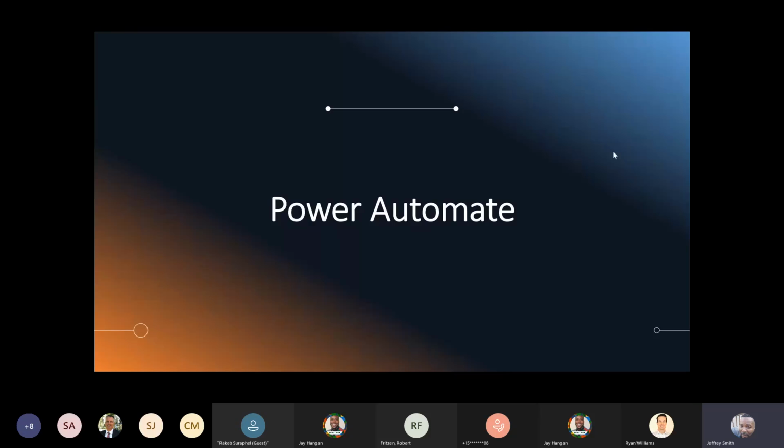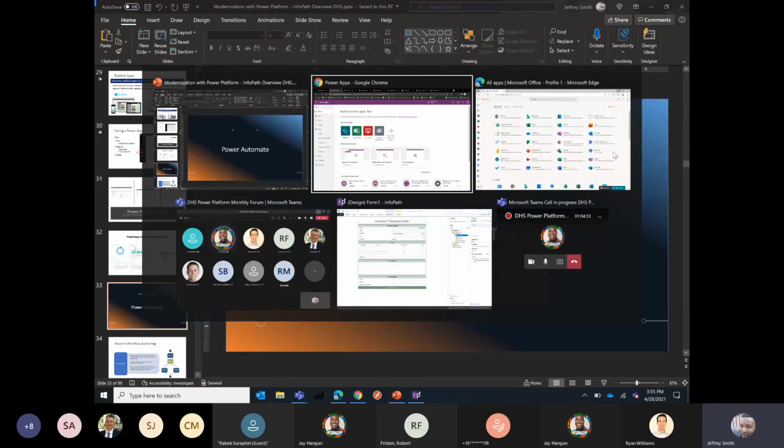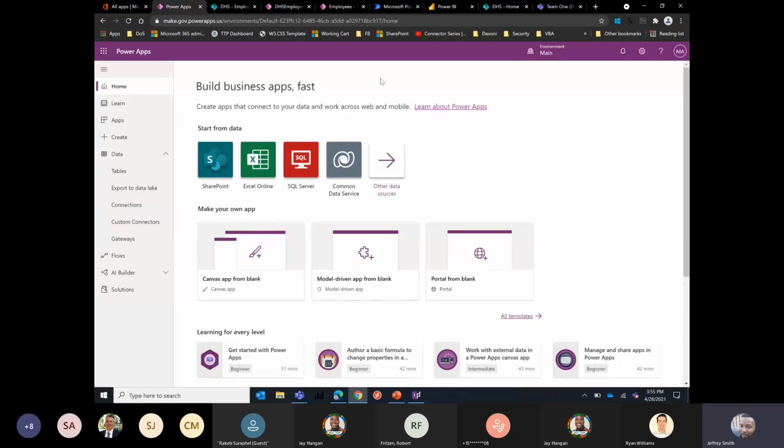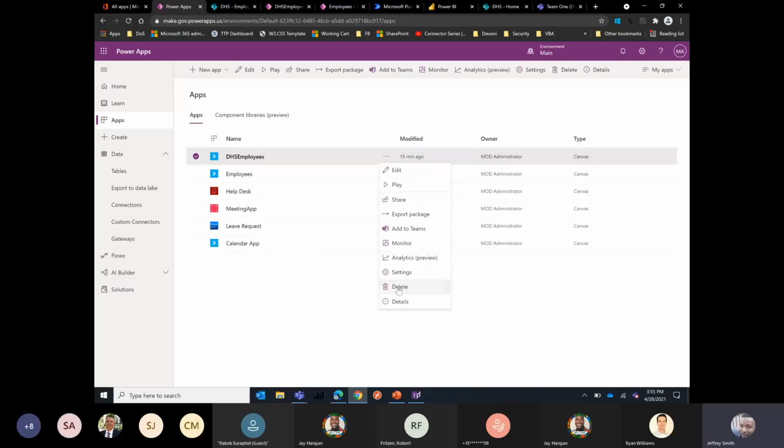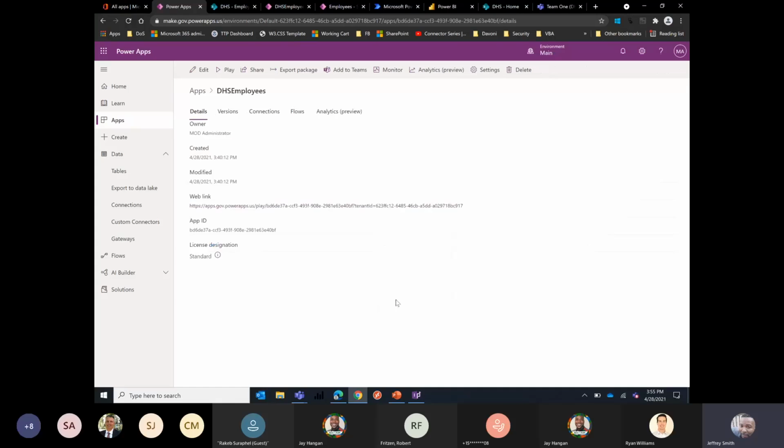All right. So before I jump into Power Apps, let me go ahead and show you how some of those things are done inside of Power Apps. I'm just going to click on Apps. All right. Let's click on the ellipsis. I can go to Detail here. There's a lot of information here. I'm not going to discuss everything here. This is way too much information, but that's the analytics preview right here.